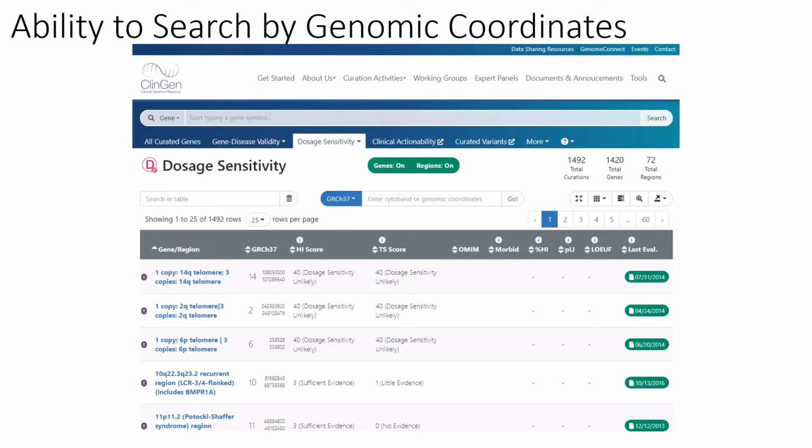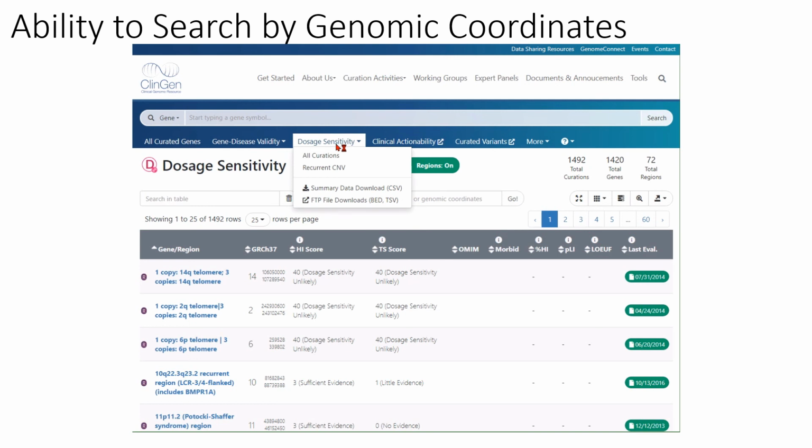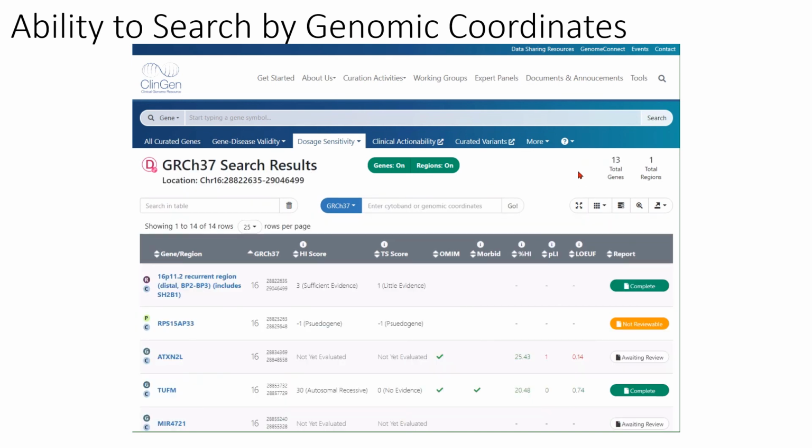Users now also have the ability to search the clinicalgenome.org website by genomic coordinates using either GRCh37 or GRCh38. There are two ways of doing this, resulting in two different types of results. The first way of searching by genomic coordinates is within the dosage sensitivity page in the Browse navigation bar. Notice the genomic coordinate search bar at the top center. Select your build of interest, then input your coordinates. Searching by genomic coordinates from this page will return only applicable dosage sensitivity curations, including both single genes and regions.